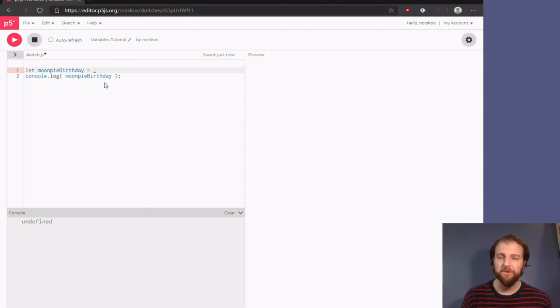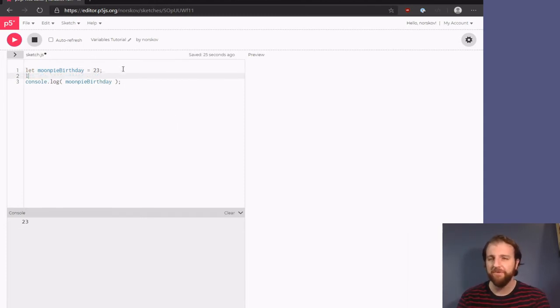So let MoonPie birthday single equal sign. We think it's the 23rd of June. So if I hit this and I say play, 23 will pop out in the console. Now, I also want to store the month name. So I'm going to say I need to store some data, MoonPie birth month. And in this case, I'm going to type in June.